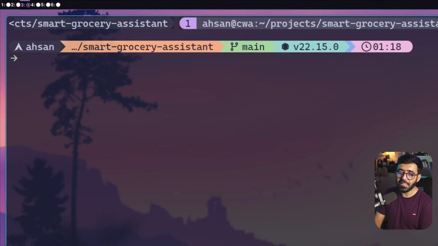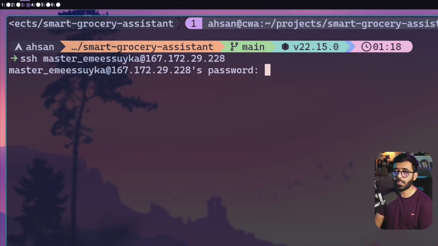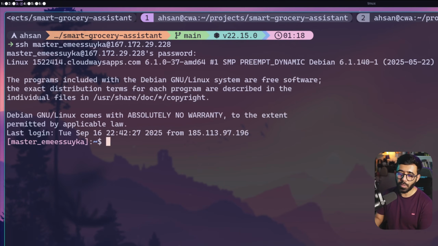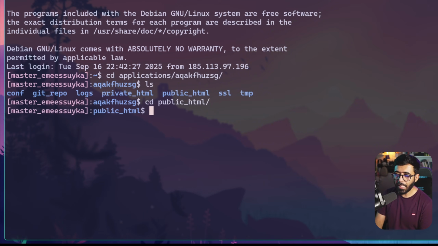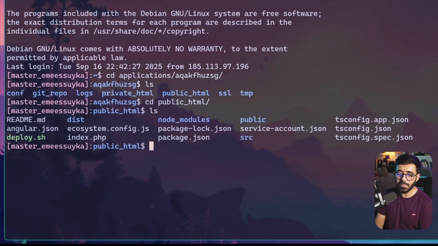So I'm going to clear this, and I'm going to rerun the command again. So it's SSH, then the username @ and then the IP. Once you do so, you're going to have to give the password, and then I'm going to hit enter, and now I'm in again. So I can do cd applications, and then I can go to the application myself, and then I can do ls. Now we can go to public HTML, and now I can do ls, and I can simply just run the deploy script, or I can try to run PM2 and see if everything looks good.